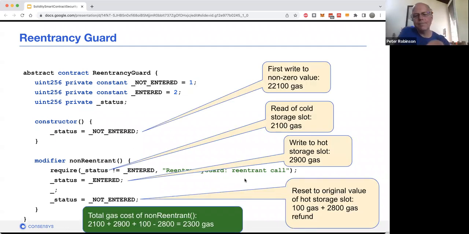If you think about the gas being used and the gas being refunded, I think it's 2,300 gas in total that is used. So it's not too expensive, but it's a way of doing it if you can't do that checks-effects-interactions paradigm.